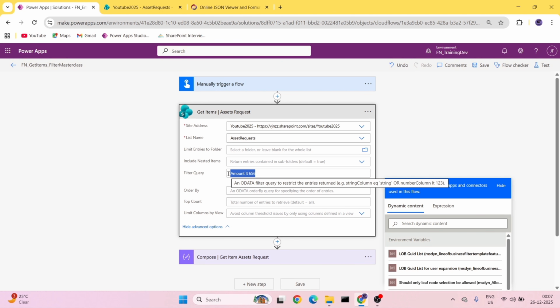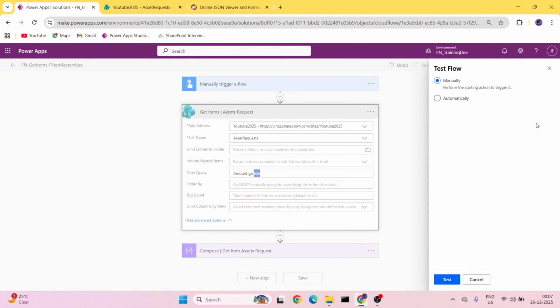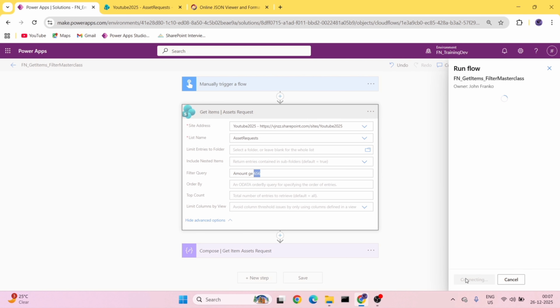But what if we want this data as well, along with greater than data and lesser than data? So for that, we have to add greater than and equal to this 656. Now earlier we were getting, sorry, earlier we were getting 6 set of data. Now we'll get 7 set of data, and I will test it now.